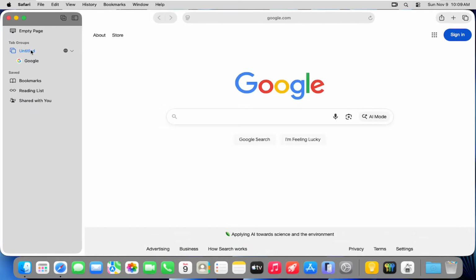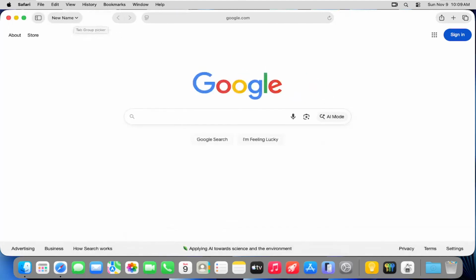Whatever the tab group name is you want to rename, just double click on it. It should become editable text at this point, and you just type in a new name, for example, and that's all you have to do. And you can just hide the sidebar up at the top to hide it, and that's pretty much it.